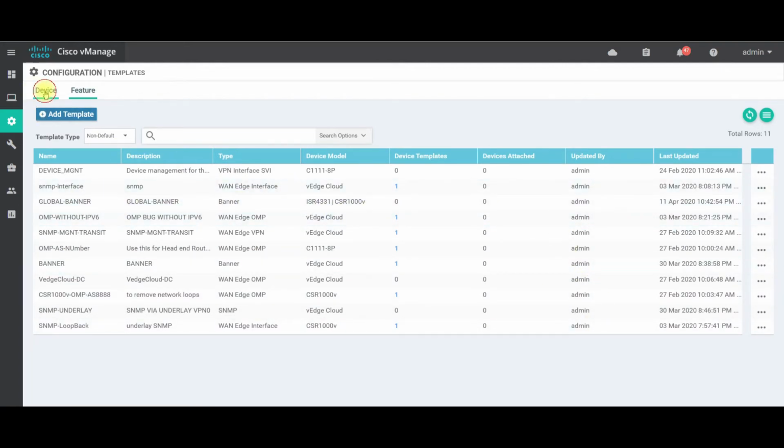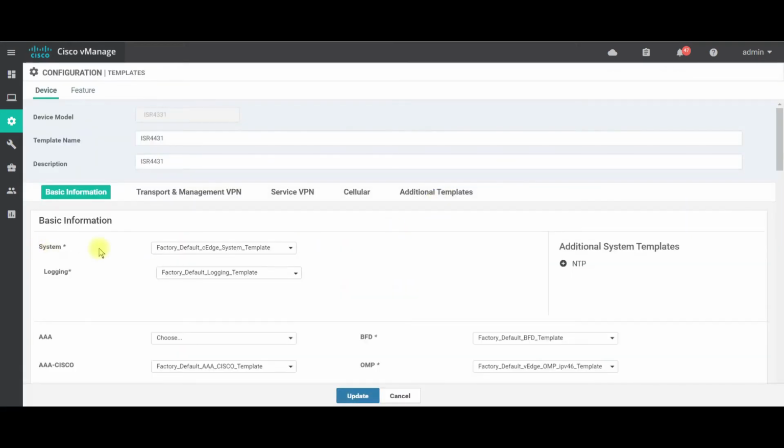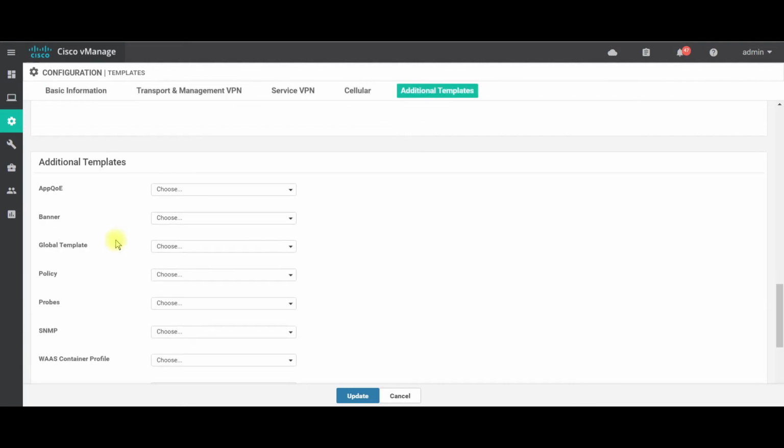Navigate back to the device template section. Select the newly created device template, select the 3 dots on the right-hand side, select Edit. Now scroll down to the banner field, click into the field and select the newly created banner and then select Update.